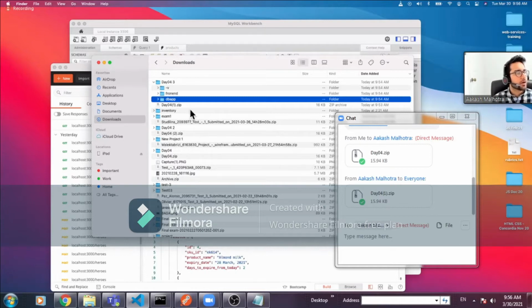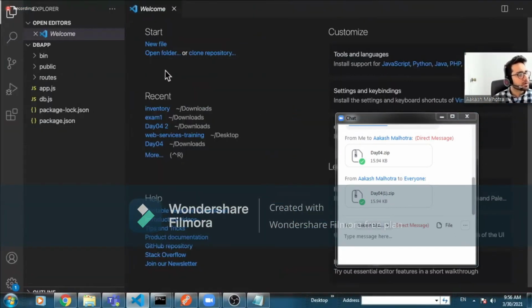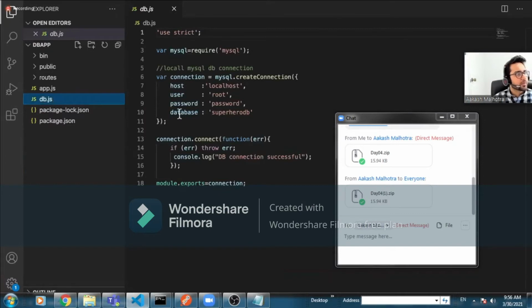Right. Now, before we start deploying, let's check if the project is working fine on our local system. All right. So what I'm going to do is go to db.js. I'm going to update this connection as per my user, password and database and all of that stuff.